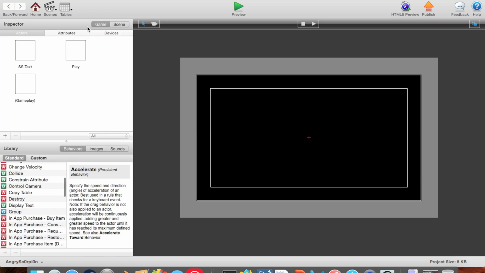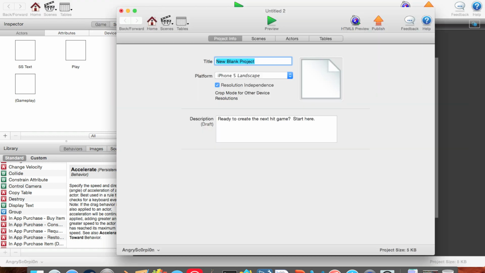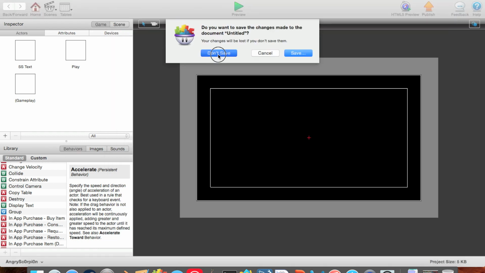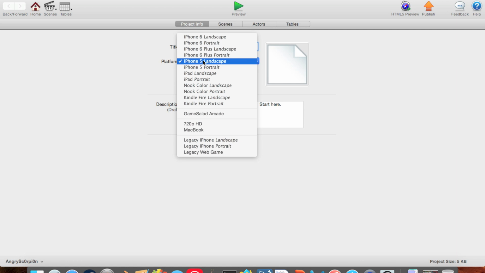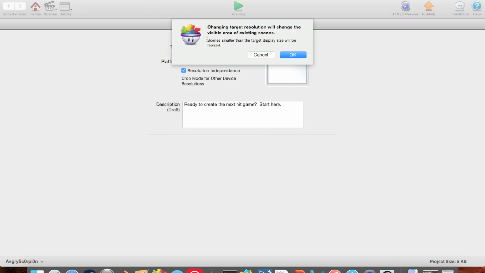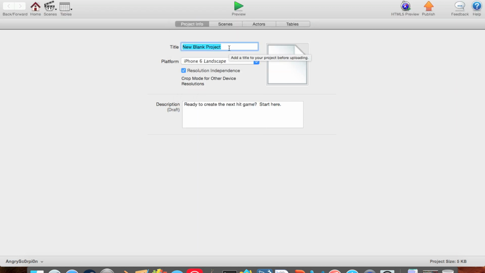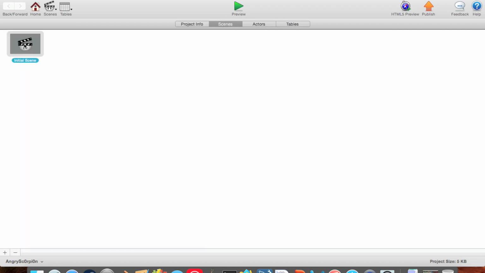So, to do that, make a new Gamesalad project, like this one. Since iPhone 6 is out, I like doing iPhone 6 landscape. You can call it whatever you want for your app. I'm just going to leave it as that. Okay, so rename this scene to splash screen, and add 2 more scenes. This one's going to be called menu, and this one's going to be called gameplay, or you can name these whatever you want.